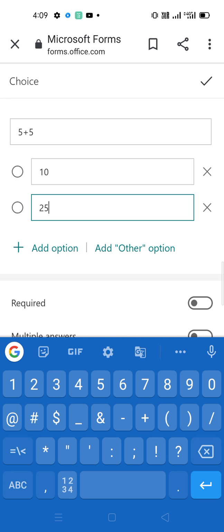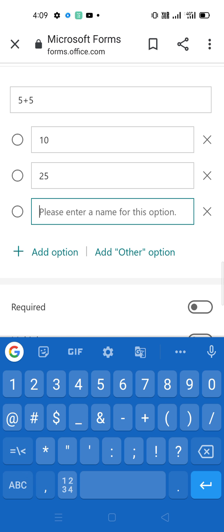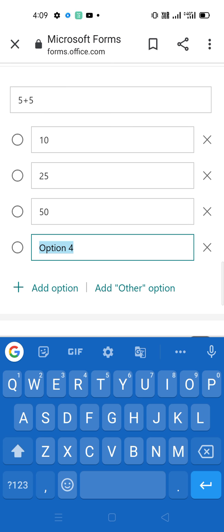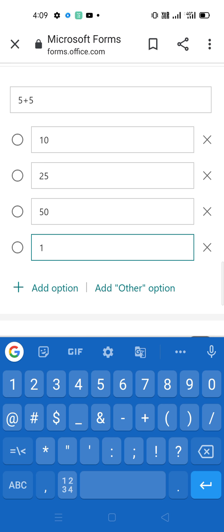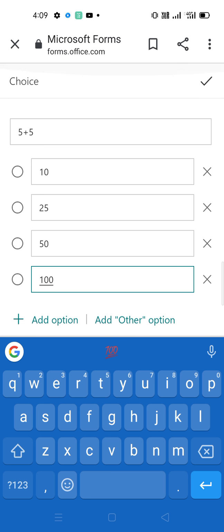So to add more options in your question, you have to click on this add option button. Click on this add option button, and here your option 3 appears. Erase it and write your third option. Here is the 50 I have given. You can give as many options as you want. I have given 4, so here no space. Again you have to click add option, and there is your option. Then you can give 100. So here these are the 4 options I have given for this 5 plus 5.